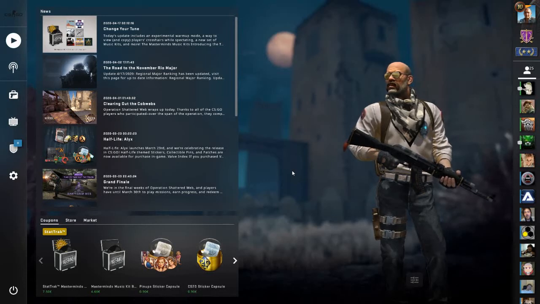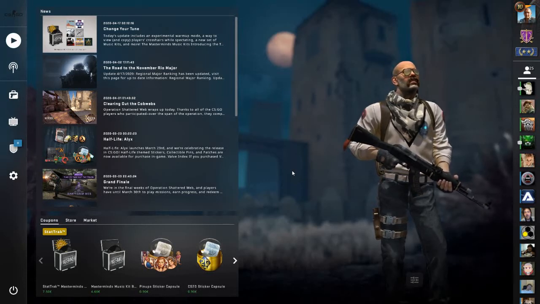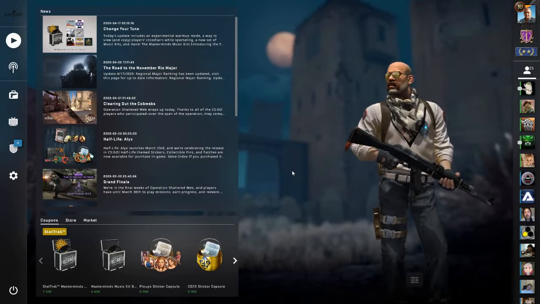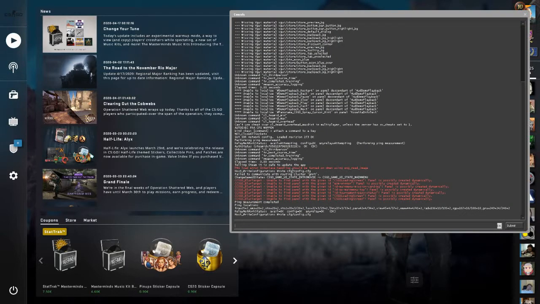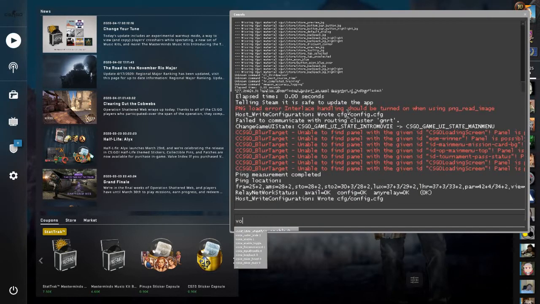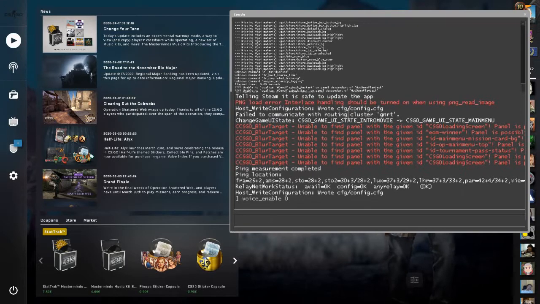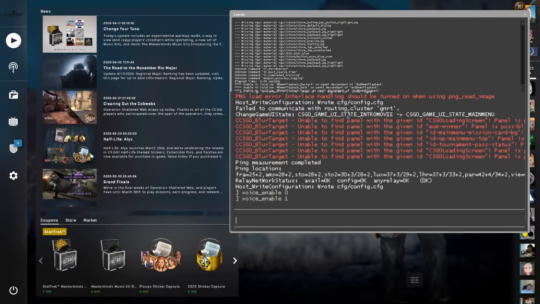Hello, I want to show you how to easily bind keys so that you can turn on and off voice. If you've got a teammate who is making a lot of noise that you don't want to hear, it is nice to be able to just say voice_enable 0 here. That will disable any voice, radio voice, or whatever you call it, and voice_enable 1 will enable it again.